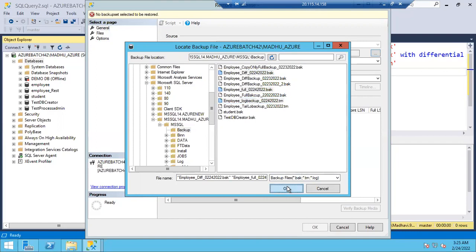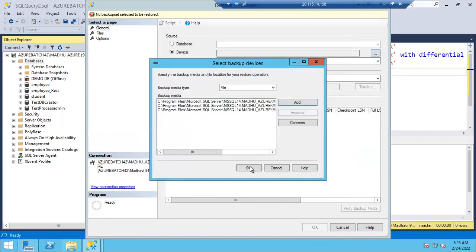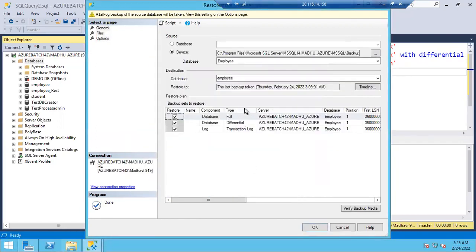Okay, click OK, guys. Now you gave 3 backups. Click OK again. You can see all the backups, full, differential and log backup. Now do you want to restore with the same name or a different name? Different name. If you want to restore, you can use the same name also. I'll show you that demo also. Employee_demo.